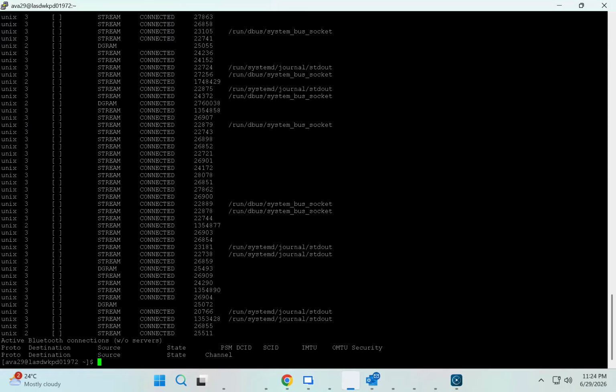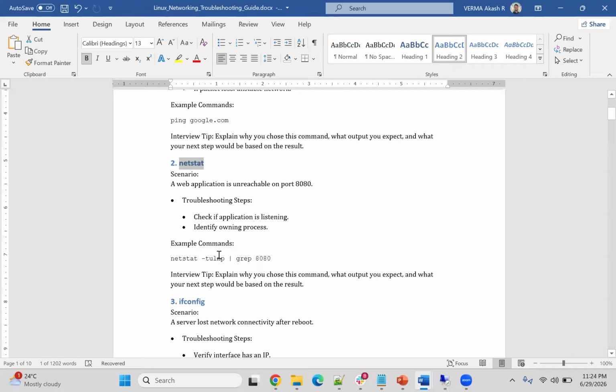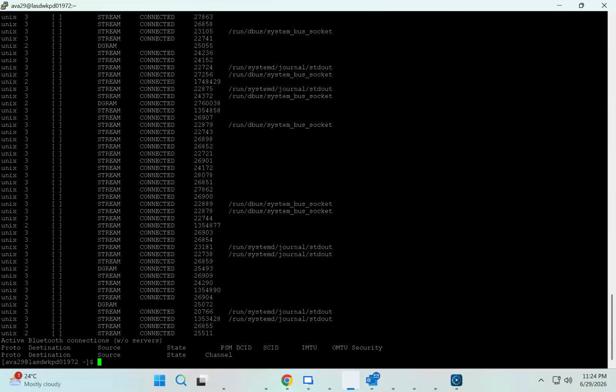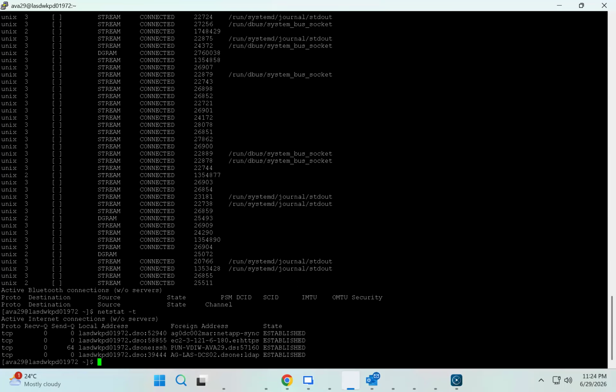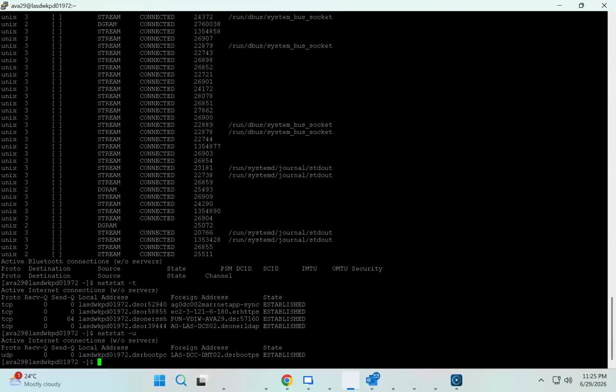So you can modify this using netstat -tunlp, and when you use grep, it means you are combining. See, there are a lot of things. When I do netstat -t and press enter, it will show you all the connections which are TCP ones. Okay, TCP connections. If I do netstat -u, it will show you all the connections which are UDP ones.